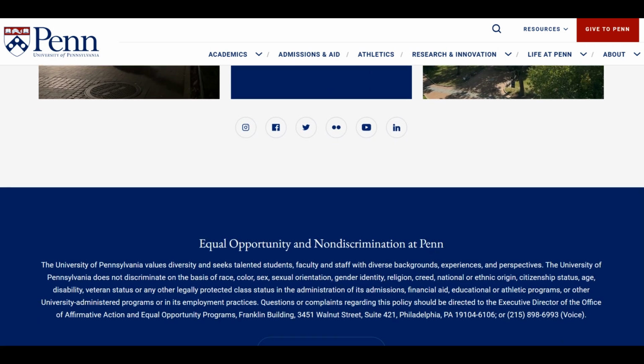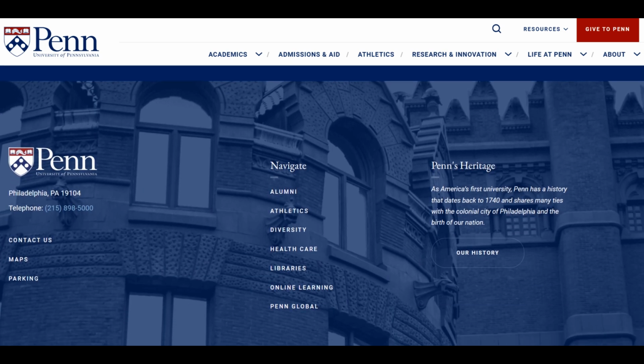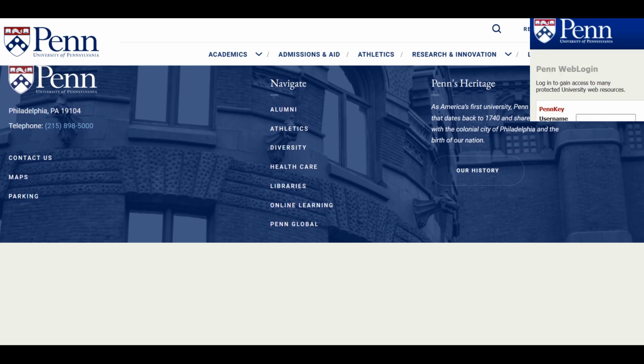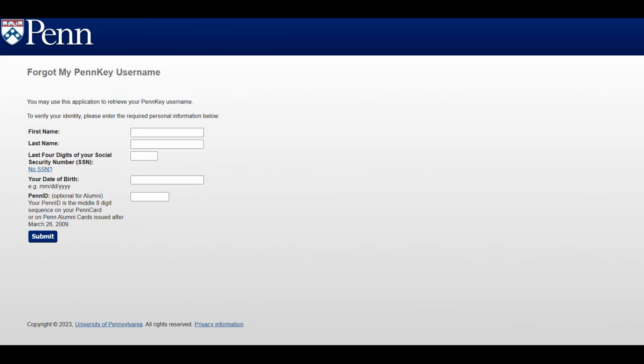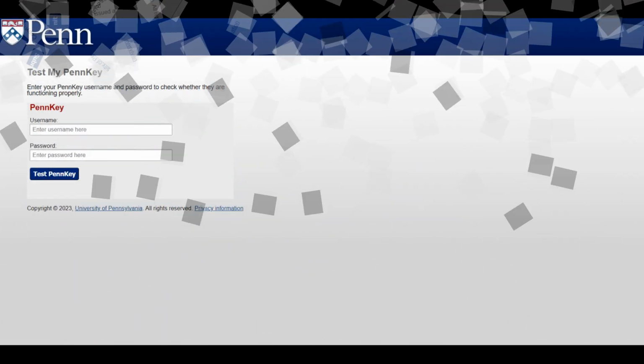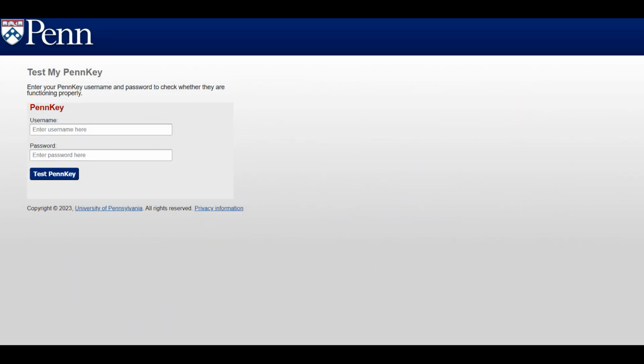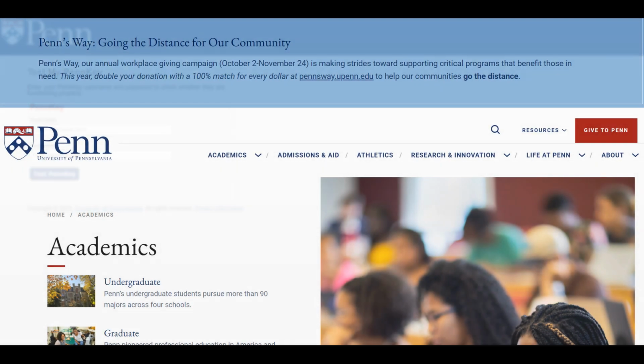Step 1. Visit the official University of Pennsylvania website. Open your preferred web browser and go to the official University of Pennsylvania website by typing the correct domain name in the address bar. Step 2. Locate the Login section. Find the Login section in the top right corner of the page and click on it.